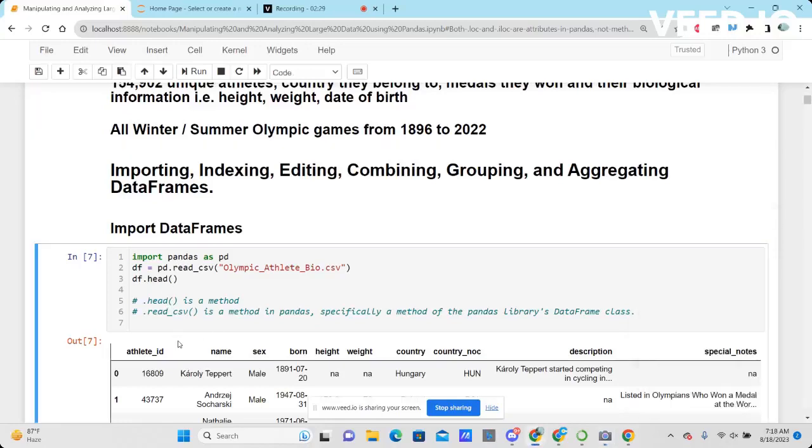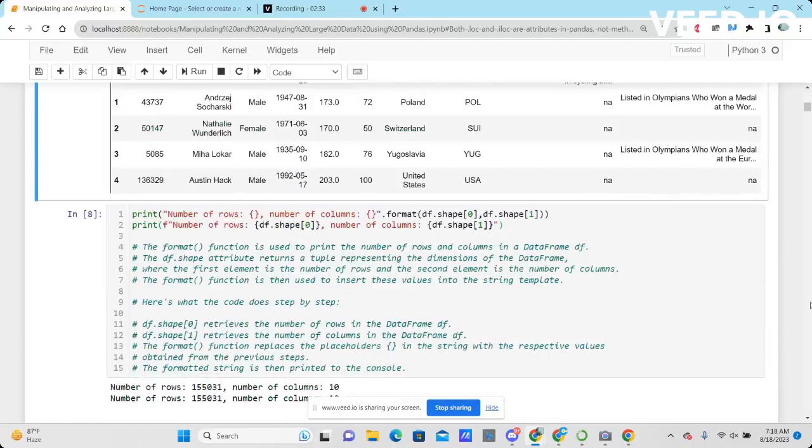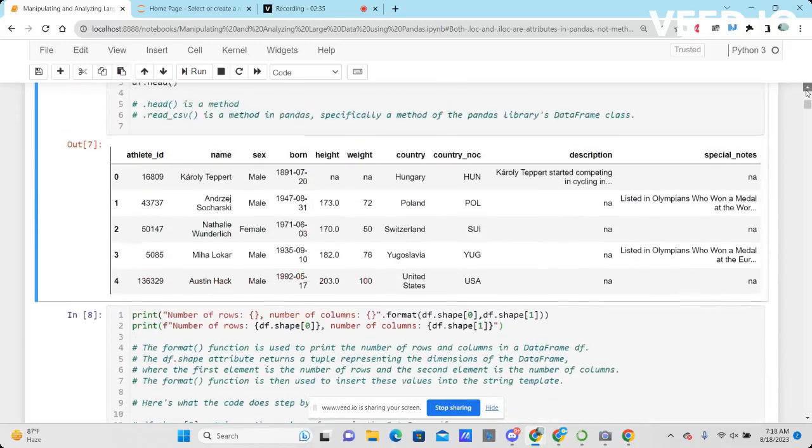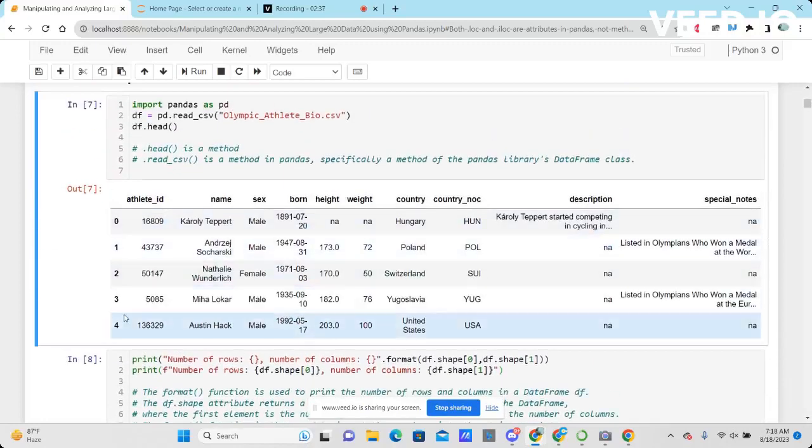Now, when you display the data frame, what head does is it gives the top 5 rows. So if you see the top 5 rows, you have rows 0, 1, 2, 3, 4 provided. You have all the columns, and there are 10 columns here, right?